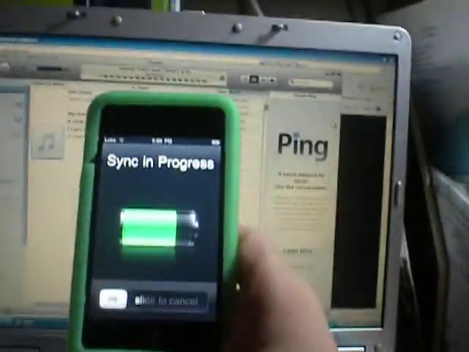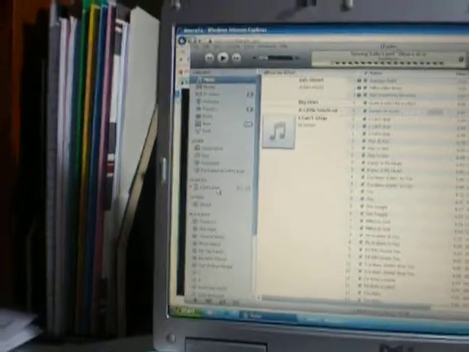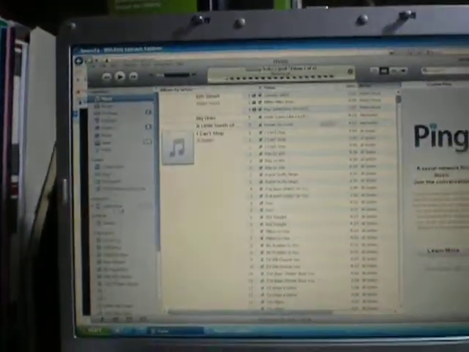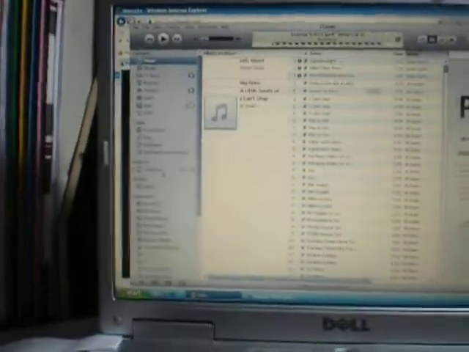So when you are ready, it will start syncing your device. It should say sync in progress. Yours might not. Mine's just doing it. I'll have your iPod over here. Okay, and then as you can see, my software version is 4.1, and mine's a 32 gig, third generation, and I'm on the 4.1 software.